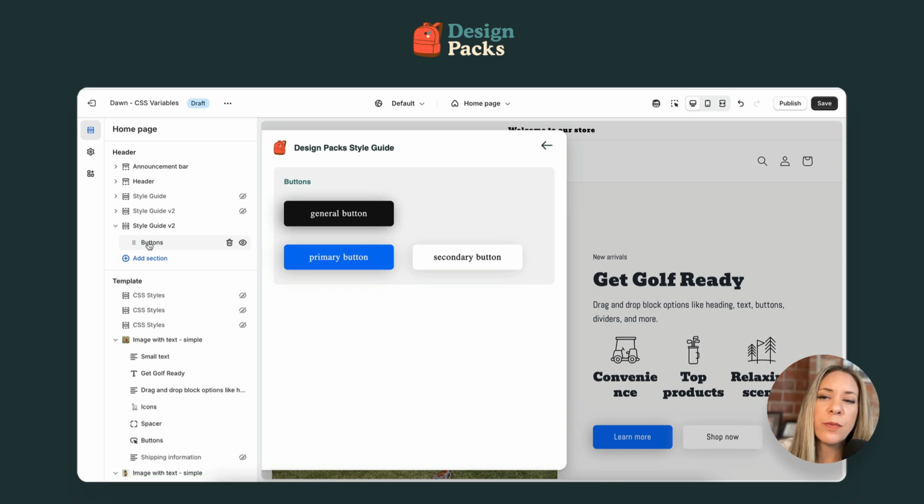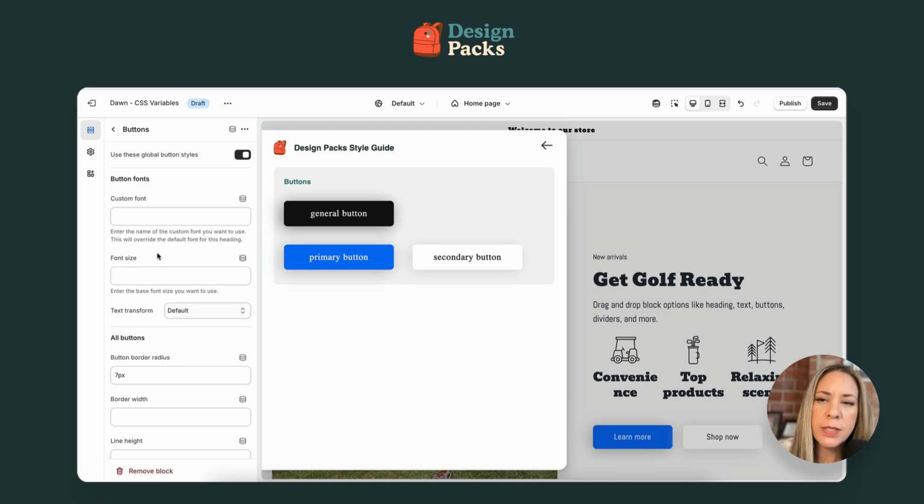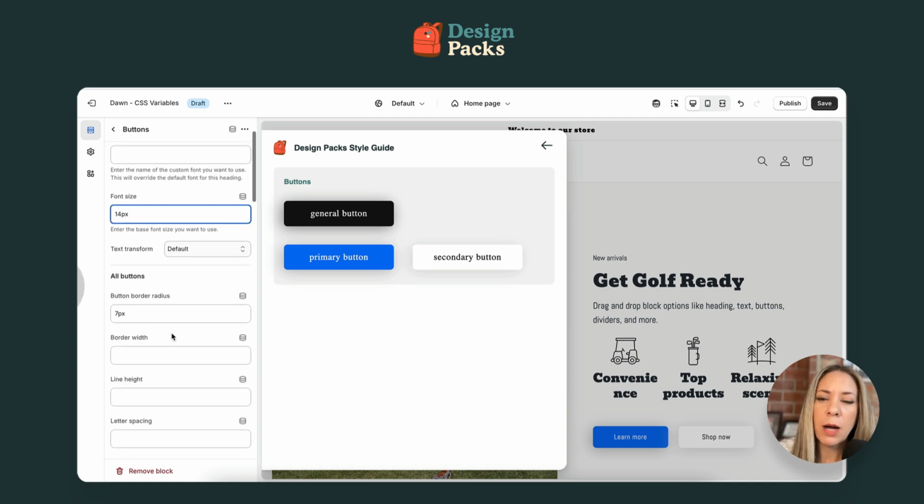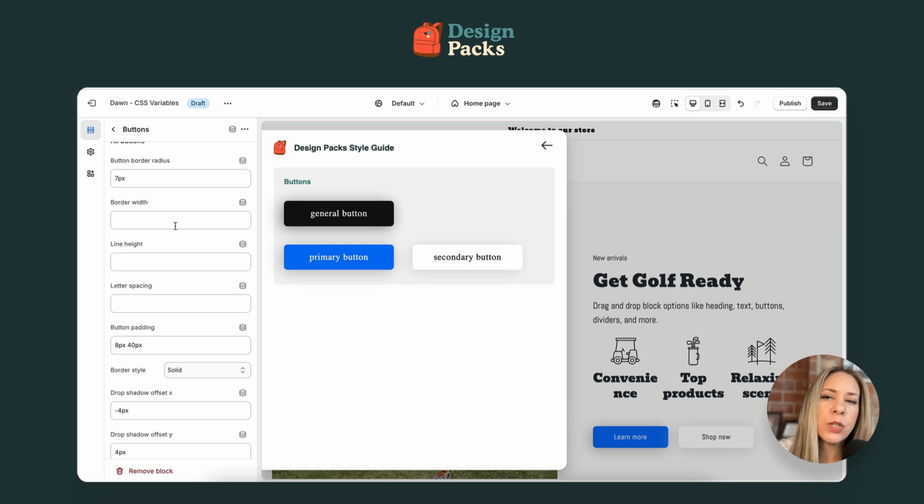So then when we open up the options, you can see that we have the option for custom font. However, we haven't added a custom font yet. We can add a font size, and that will affect the font size and also show up here. And then we have all of these other options to set. And if we don't set them, then it just defaults to whatever the default would have been. So you don't have to set everything.